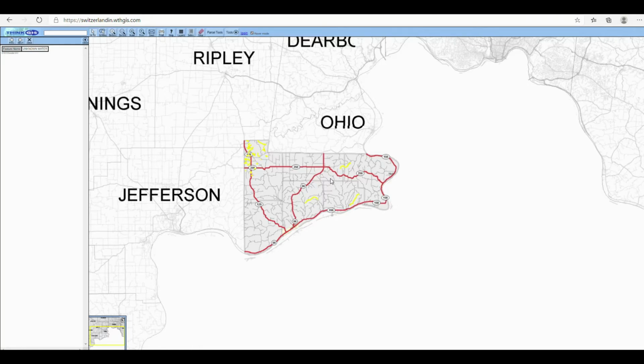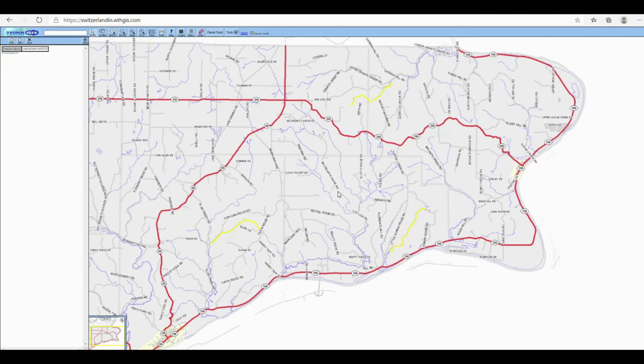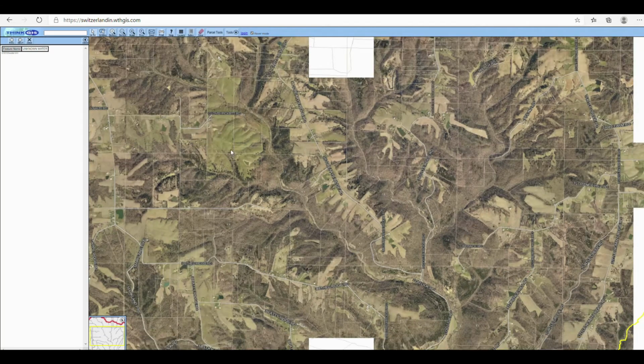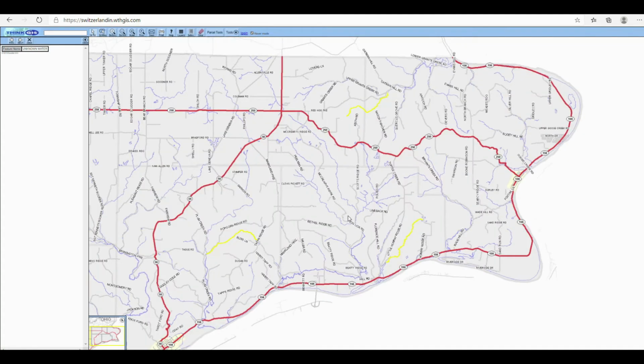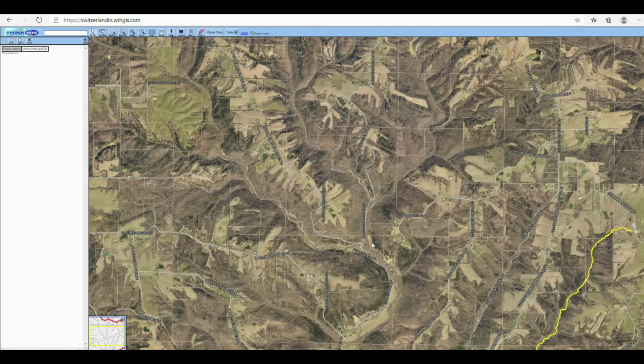So you can see that it's highlighted and actually in functioning mode, whereas Jefferson is just gray, and so is Ohio and Jennings and Ripley. So when you zoom in, you come in so close that you're looking at the satellite imagery. There's the regular, then they're back to satellite.